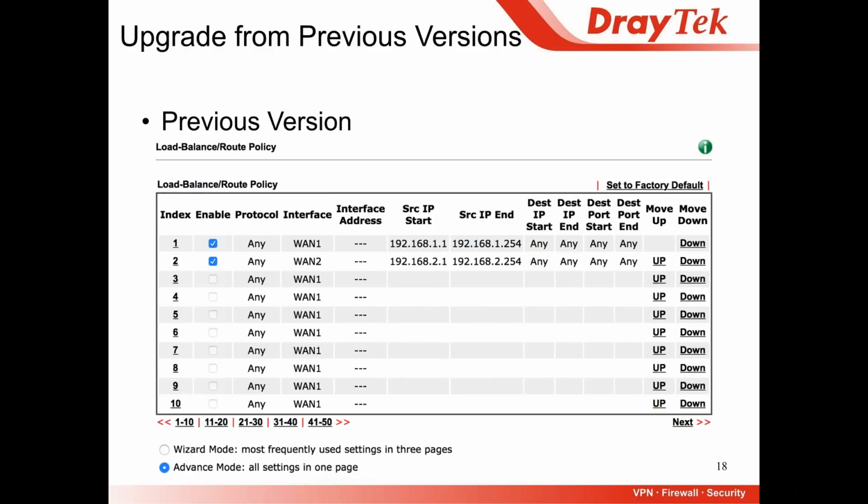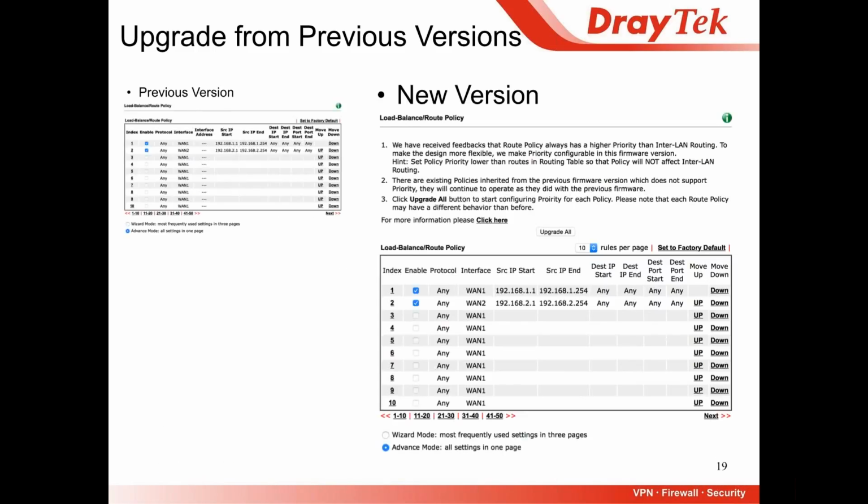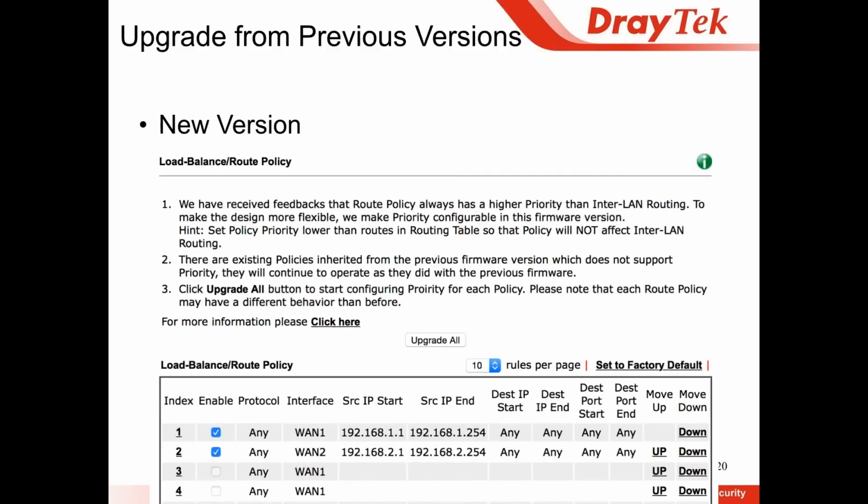So this is the previous version. When you do firmware upgrade, the router will detect you have some old policies. Once you upgrade to the new firmware and you come to this route policy page, you see there are some notification on the upper side. So let's take a look at what we said.